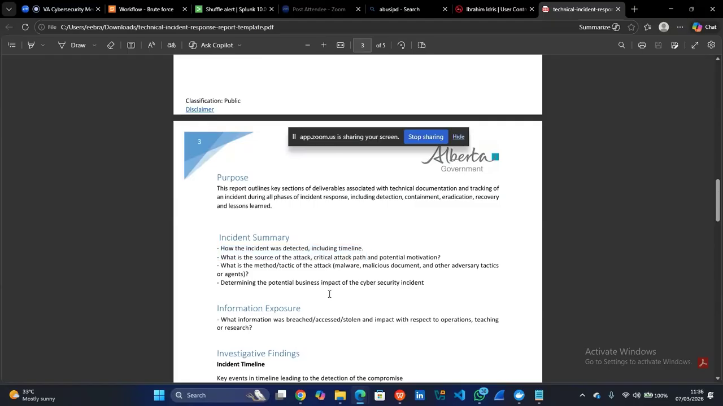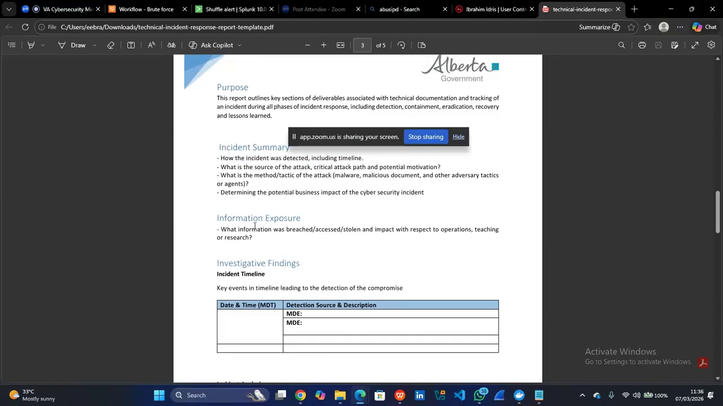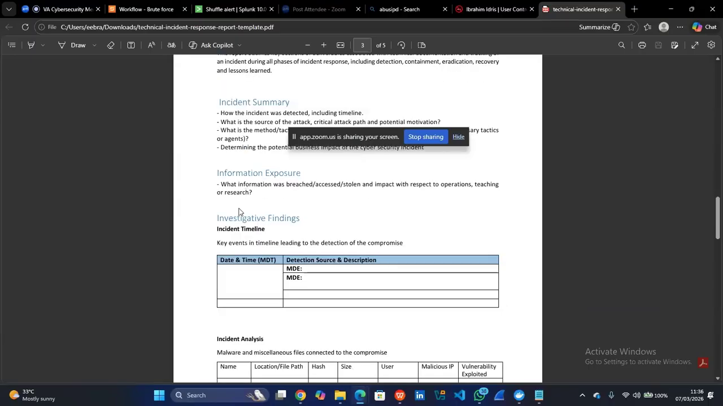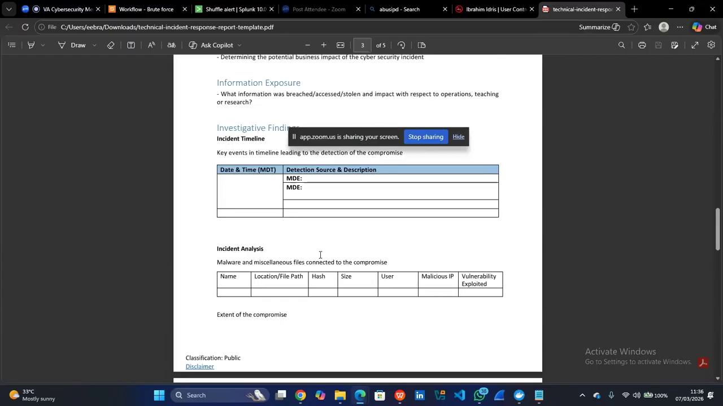So this is just a template, obviously. It's just showing you what to include in the incident summary. This is the information exposure: what information was breached, accessed, or stolen, and the impact with respect to operation, teaching, or research. This is the investigation findings, detection source, and description. So everything is going to be here actually. Incident analysis, if there's any malware found, something like that.